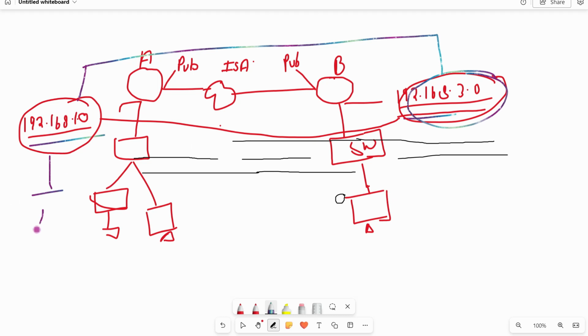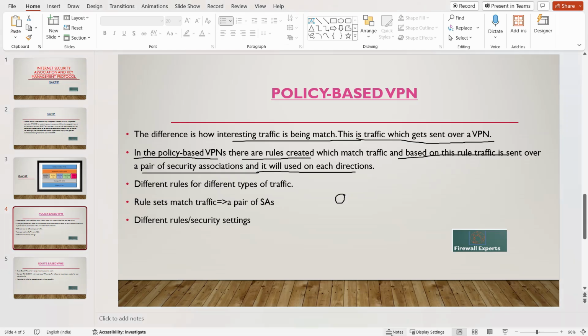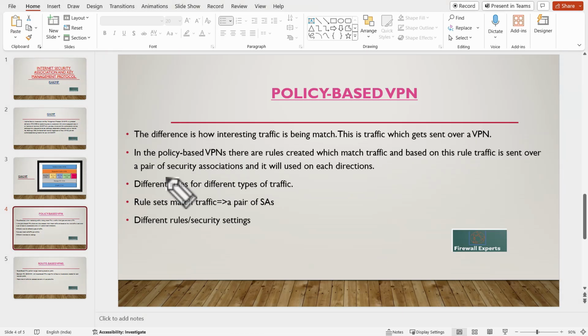And if we define a /32 network, every security policy has its own SA, because we have defined an SA based on the policies. That is the reason it is known as the policy based VPN. So in the policy based VPN, rules are created to match traffic. Based on the rule, the VPN traffic will match and be sent over the VPN. Each direction uses its own security association, with different rules for different types of traffic.